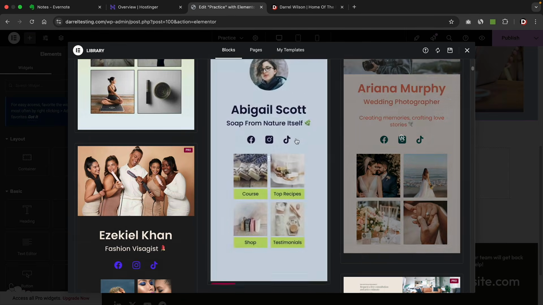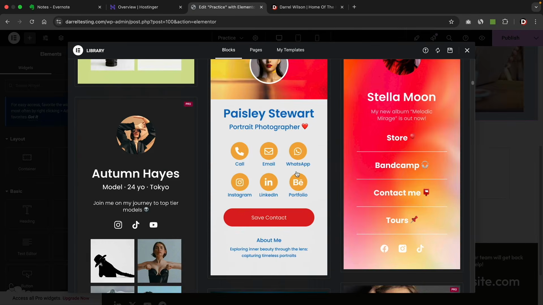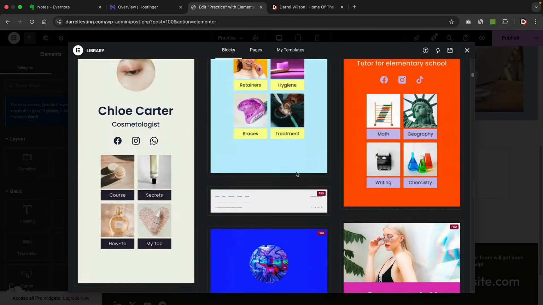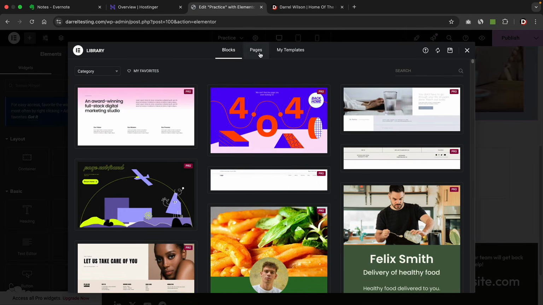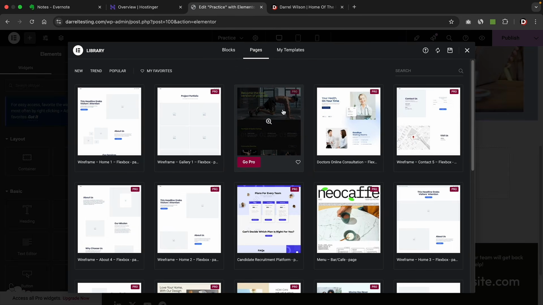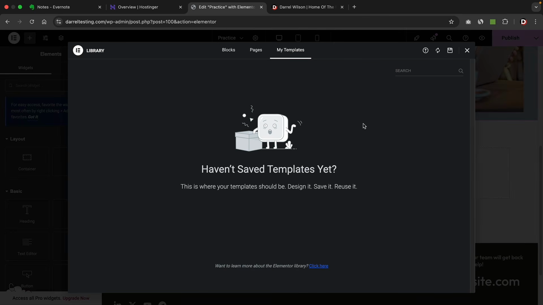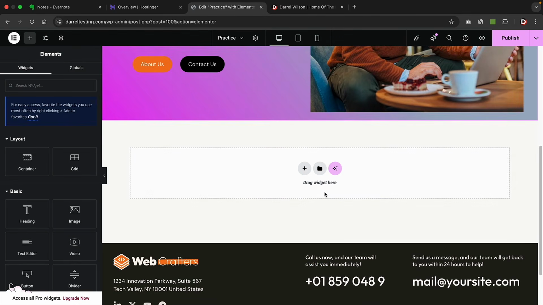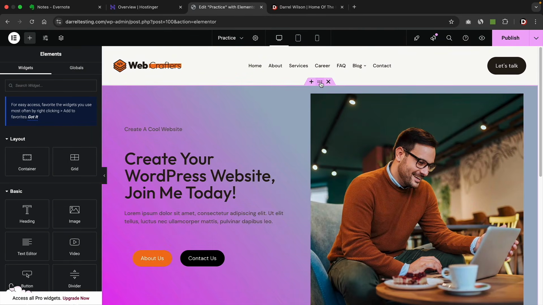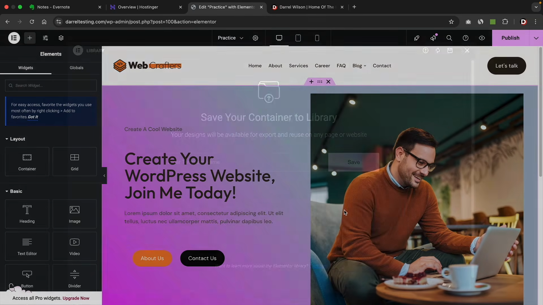These ones are actually pretty nice, but they have some old school ones and they're really ugly, you know, but yeah. And then we have pages where they also give us some Pro pages as well, but these are all Pro. But then we have My Templates. Now, templates are basically sections that you can save on your website and reinsert anywhere you want on your websites. So for example, I can right click on this and click on Save as a Template.